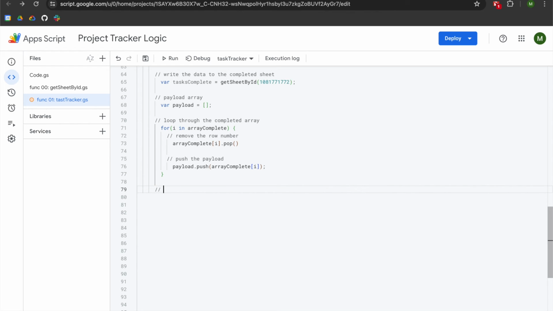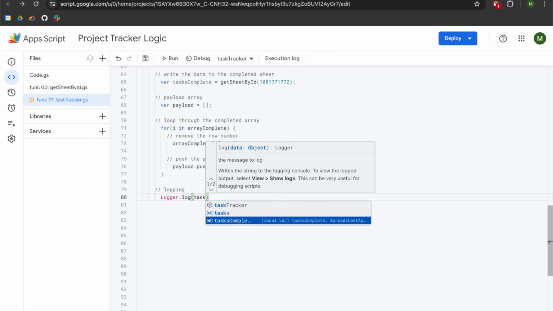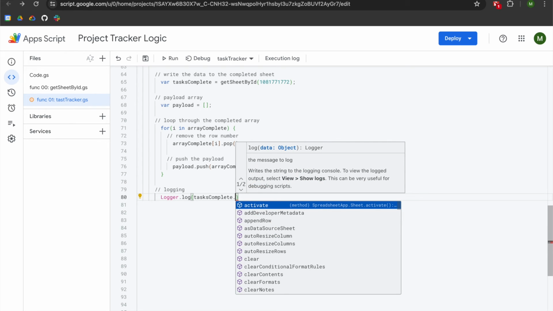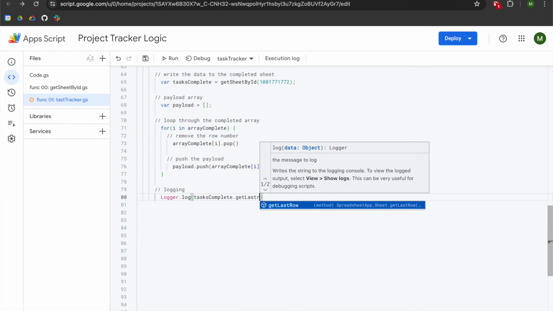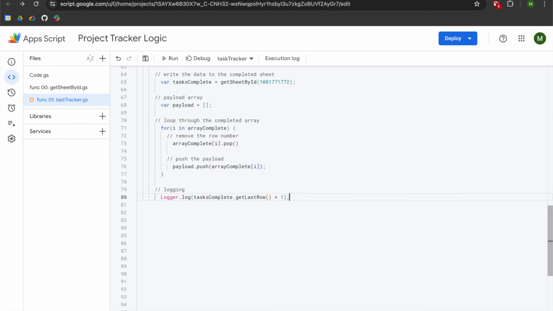to add some logging. So we're going to hit enter, tab. We're going to do logger.log, parentheses. We are going to do tasks complete dot get last row, open parentheses, and then we're going to add 1. So we're going to save this, and I'm not going to run this now because I don't want this to delete any values for you before we write it to the sheet.